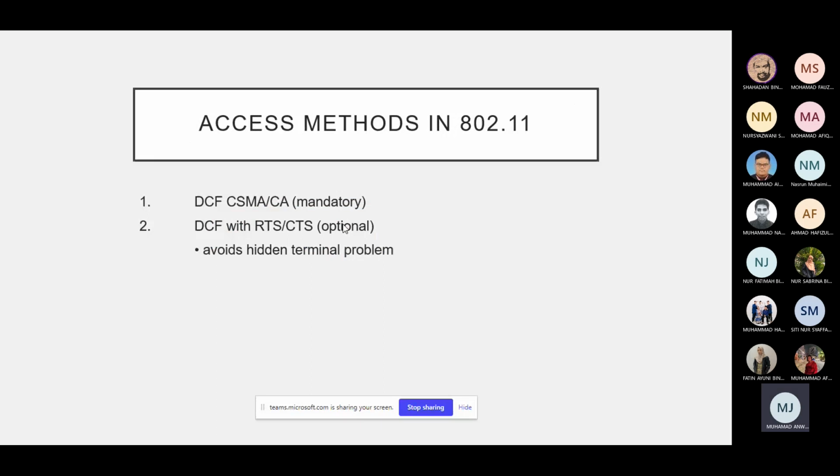Okay, the access method in 802.11 is divided into 2. The first is DCF CSMA CA, which is mandatory. The second one is DCF with RTS CTS, which is optional. For the mandatory one, DCF CSMA CA is divided into 2, which are DCF and the acknowledgement frame.